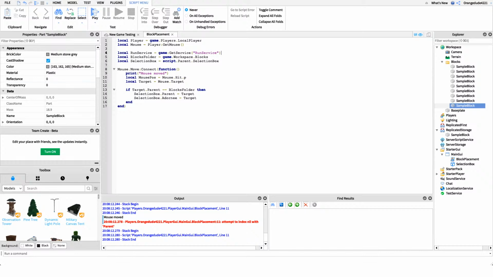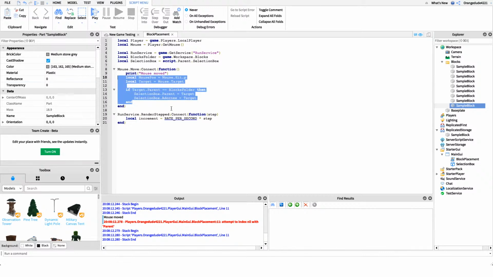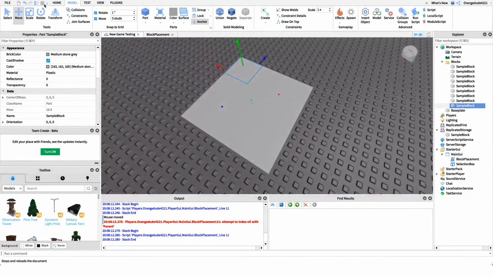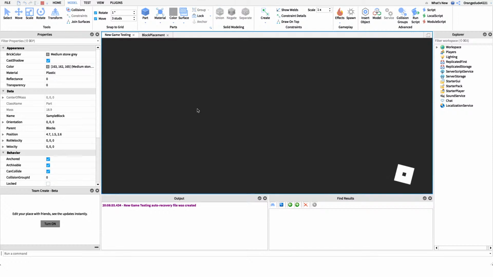Let's see. So basically I'll just do it like this. Let's see how that works. Instead of getting the mouse move, we'll just do it whenever RunService.RenderStepped fires.